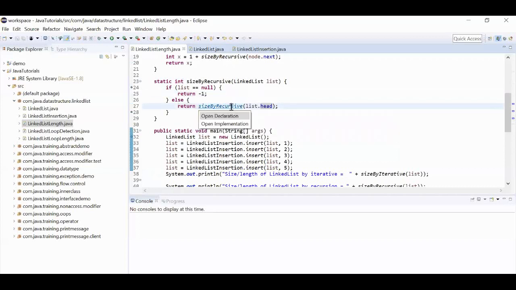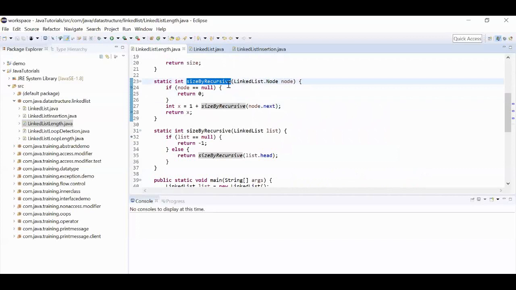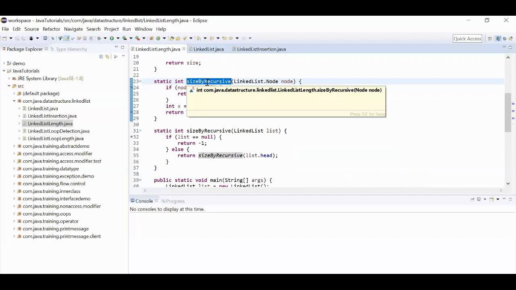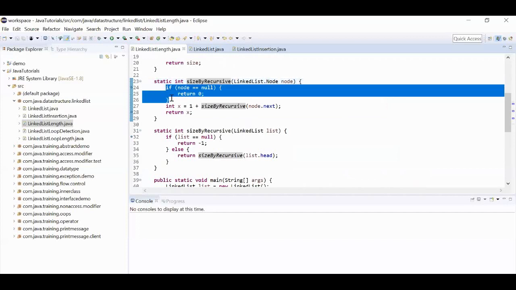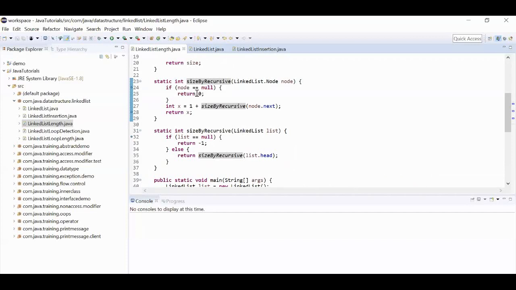Okay, so what we are doing here is, generally in recursion, we will check the basic condition. What is the basic condition here? If node is equal to null, we will return 0. Else we will again call the same method by passing the next element.